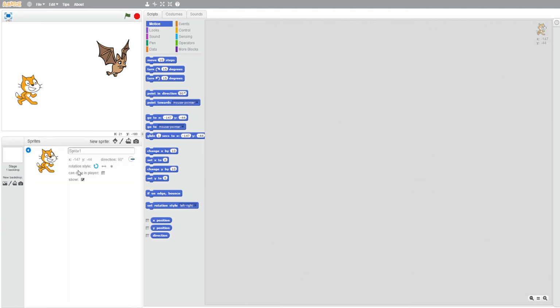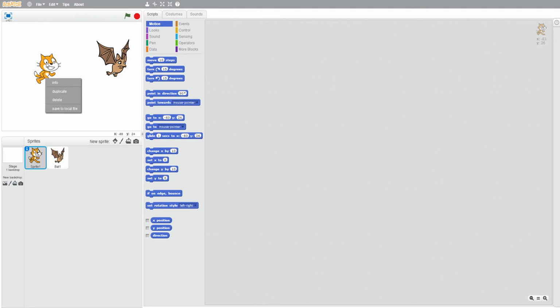This is called the sprite info pane. It's not pain, the ache one, it's pane, P-A-N-E, like a window pane. We can also delete these sprites, even the default one, by right clicking over here. If I want to duplicate it, I have that option too. And if I want to save it to a local file or other storage on our computer, you can also do that. Next, we will see what this cat sprite will do.